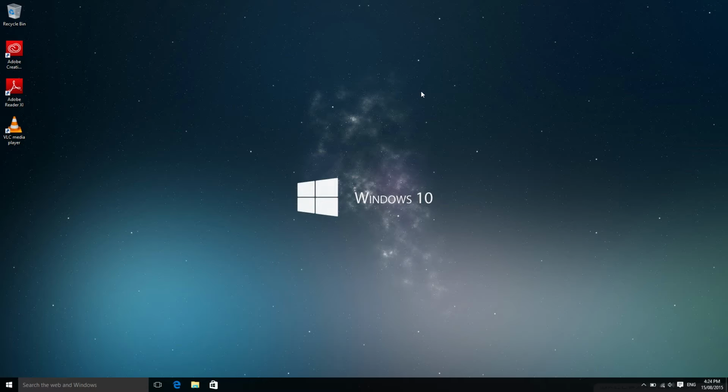So I have done some Windows 10 previews before, but still a lot of things have changed here now, and this is the final version. And yeah, we're going to act like this is the upgrade from Windows 8 or 7 straight to 10.